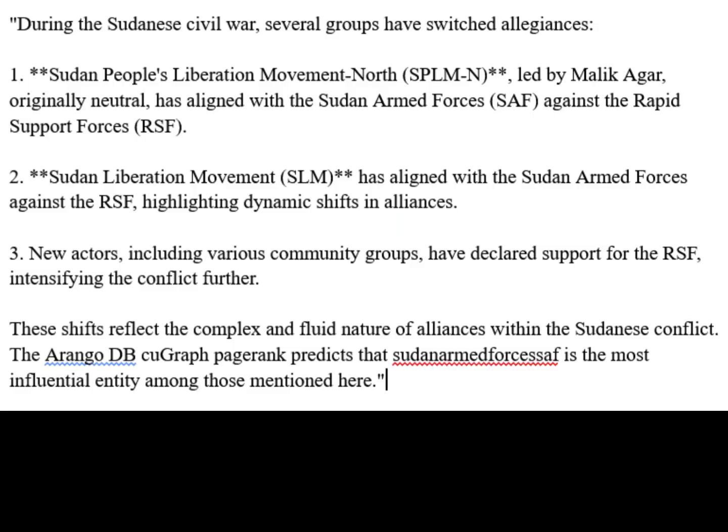And what we see with this answer is that it's pretty concise. It talks about the two main groups and some people that started off as neutral and then aligned with the Sudan Armed Forces. And I want to draw your attention to the bottom of this, where we're adding in these results from our hybrid query and saying, okay, we're using PageRank, and this predicts that the Sudan Armed Forces, SAF, is the most influential entity among these. Obviously, they could clean up the name and that sort of thing to make a nicer UI, but that's the gist of the hybrid query.